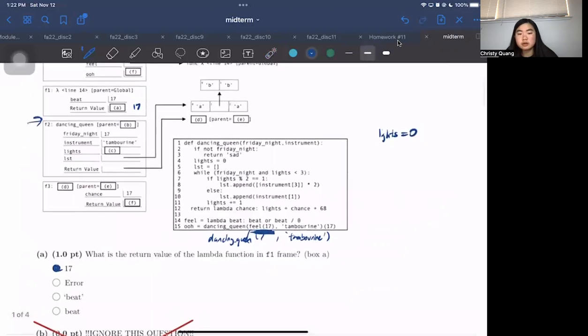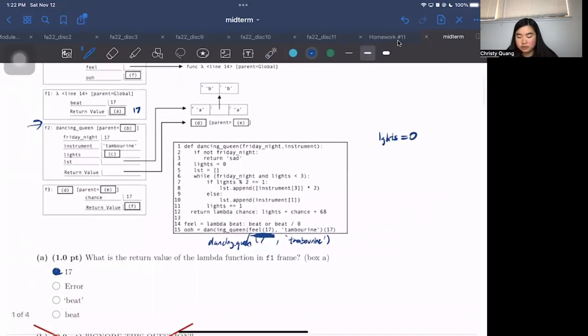And then this is a mistake that a lot of students make, but don't stop at this part because there's still the rest of this function to go through, right? So lights is 0 right now, but it might not be the final value for lights after running through the entire function. So we know list is equal to an empty list, and then there's a while loop that says while Friday night and lights are less than 3, then go through all the stuff within that conditional. So Friday night is currently set to 17, right? And lights is 0, which is less than 3. So both statements in the condition are true. So we go inside the while loop.